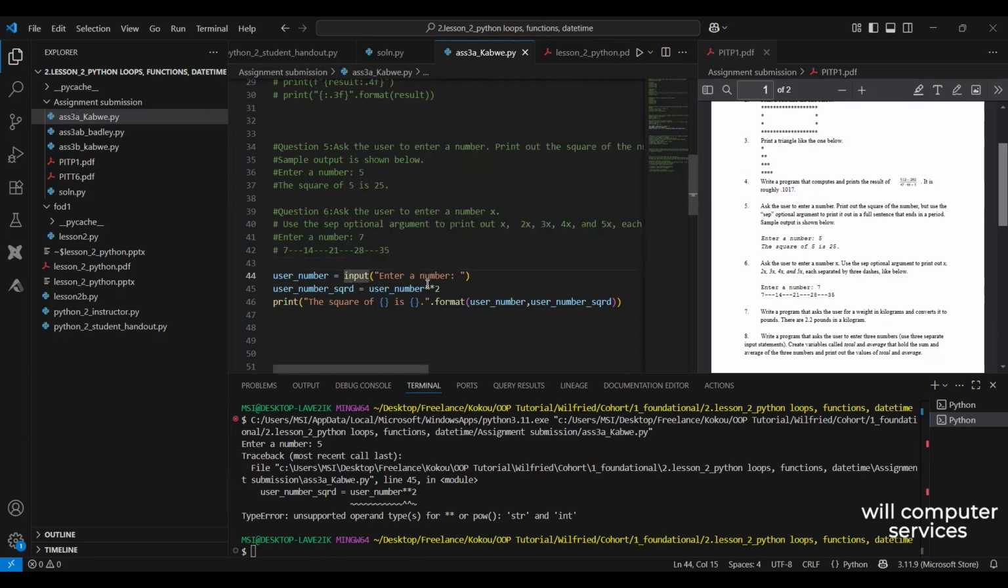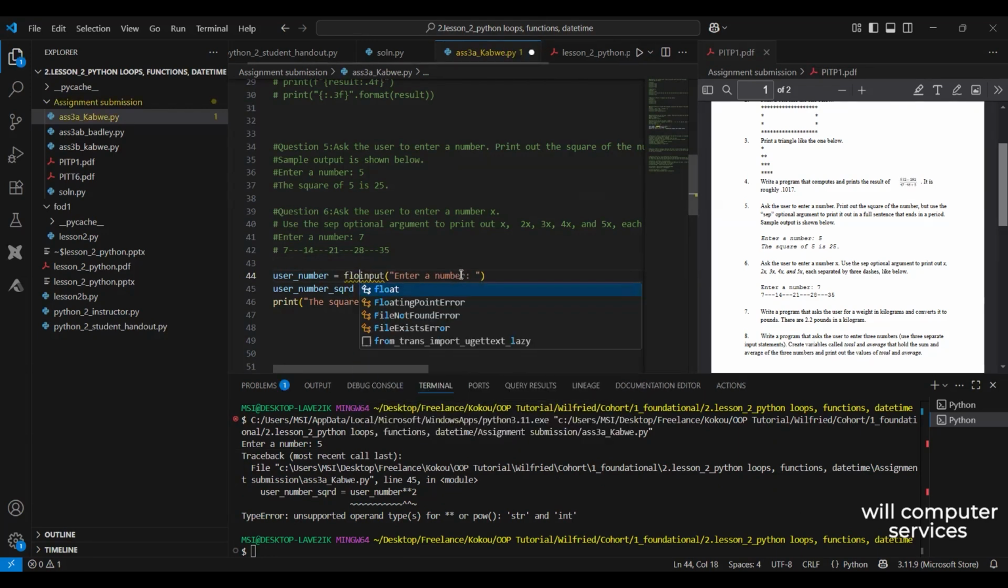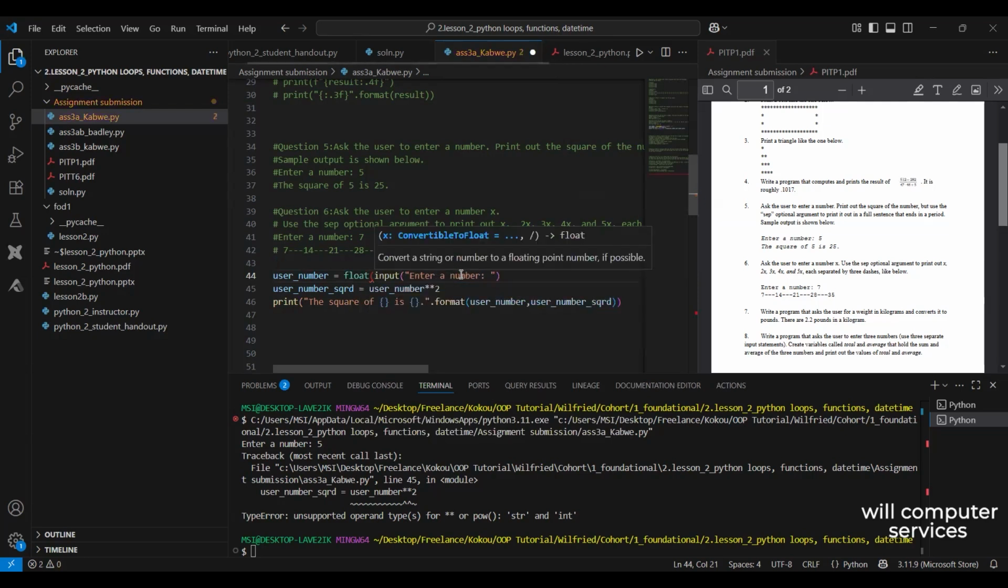Exactly. Because I don't know what the user will enter, I'm expecting a number, and it could be a float or an integer. But to be on the safer side, it makes sense to convert our input, whatever the user enters, to a float using the float function. Like that, whatever the user enters is converted to a numeric value, and of course that is when we are able to do the square operation on it.